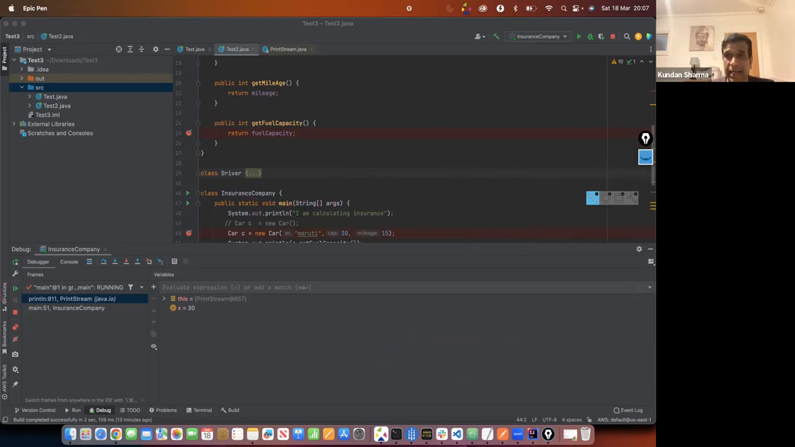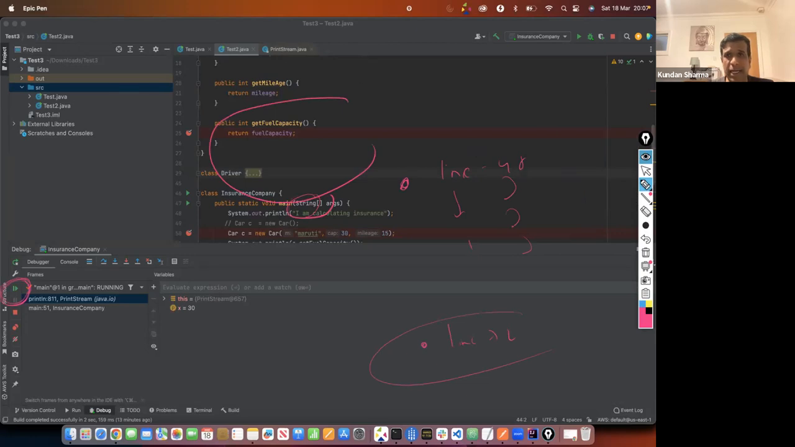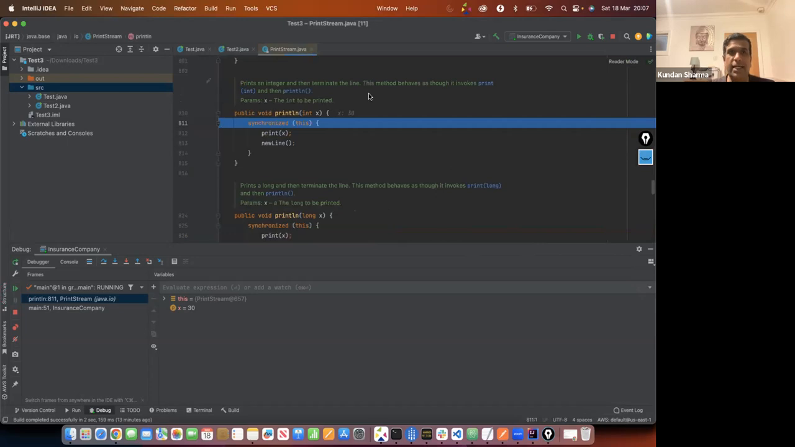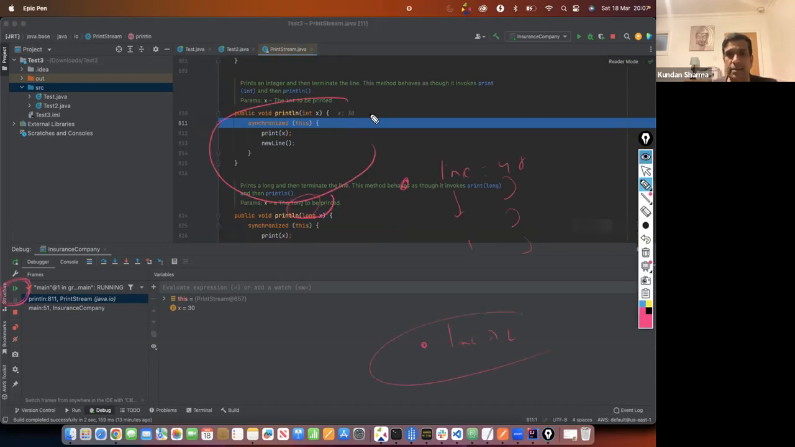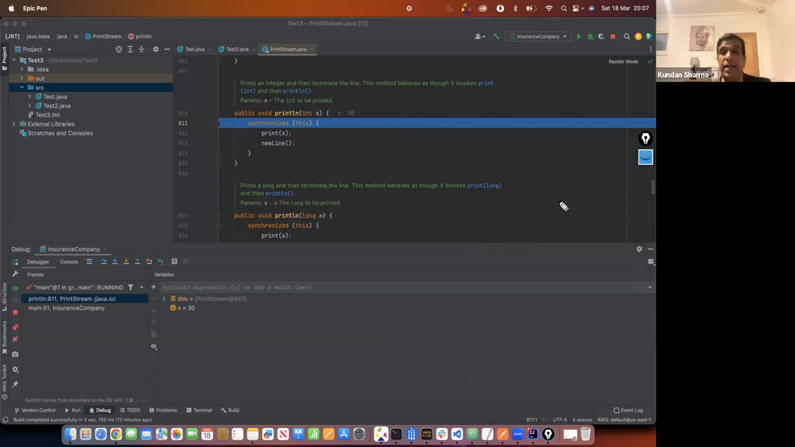You can see right now the control is suspended in a Java class, on line number 811, inside the print stream class. You do not have to break your head. I don't want to go into the Java library and understand each and everything. I would simply say, can you please stop at the next available breakpoint. So I'm going to click on this green arrow.